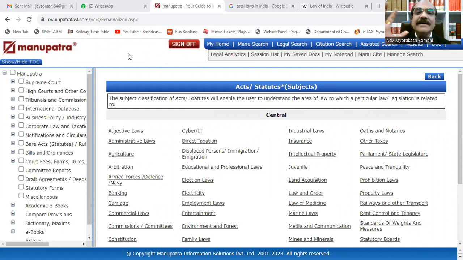So the basic procedural laws are 5 to 6, like IPC, CRPC, CPC, the Constitution of India, the Evidence Act, and the Limitation Act. These are the 5 basic ones. First, we will cover all these laws. Then gradually, we will move to other laws. Then we will enter corporate law, arbitration law, direct taxation, and indirect taxation.